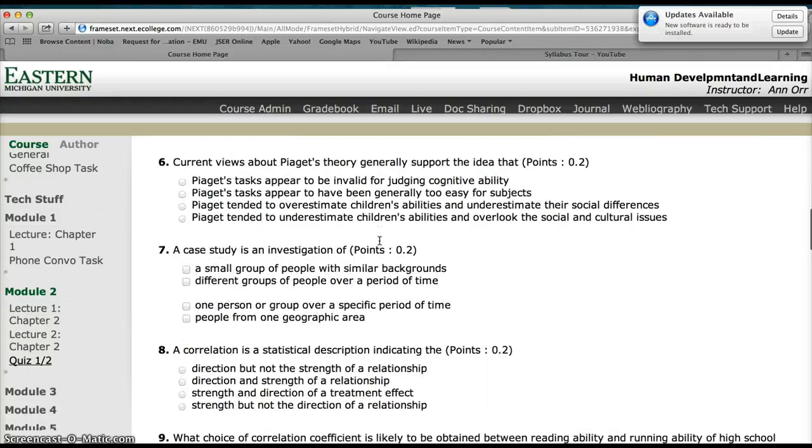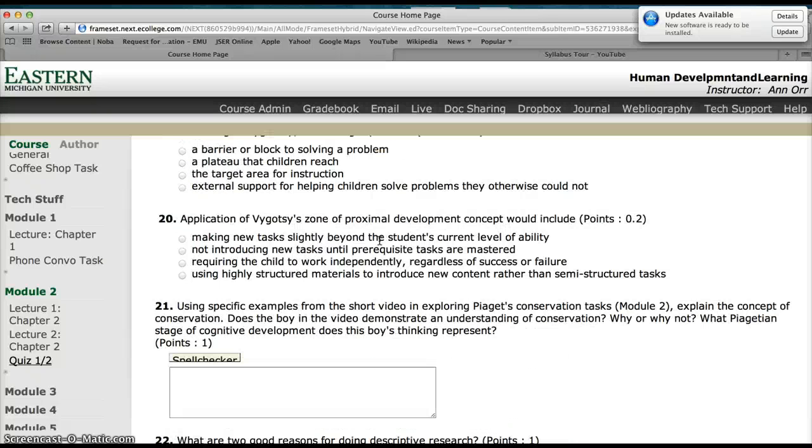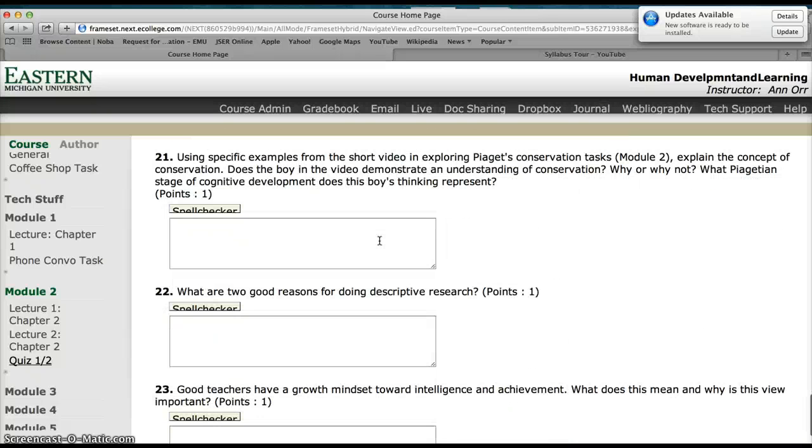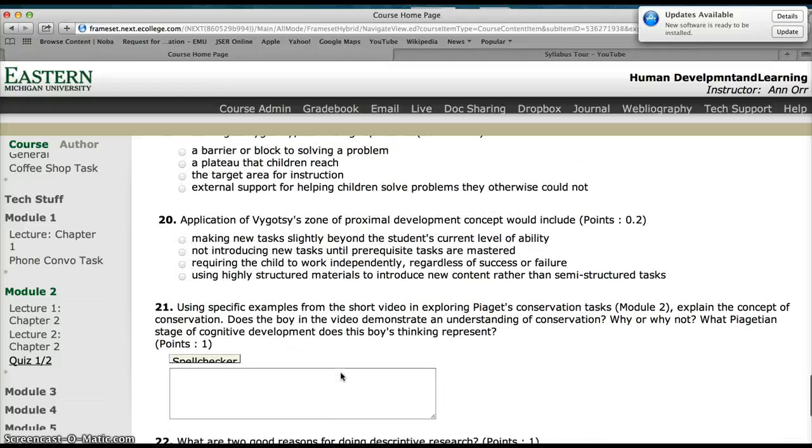And this is a typical quiz. There's usually 20 or 25 multiple choice questions, and then 2 short essay questions, or maybe 3 short essay questions. Actually, this one has 4. And if you're doing this, particularly on the short answer questions, short essay questions, compose your answers in a word processor and then copy and paste them into the box so that you don't lose your work.